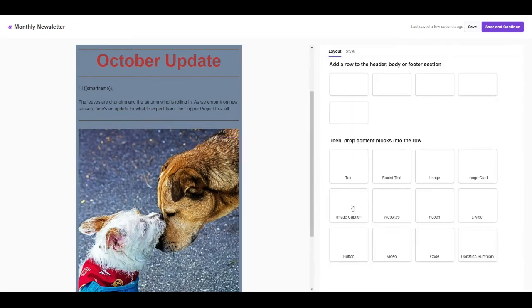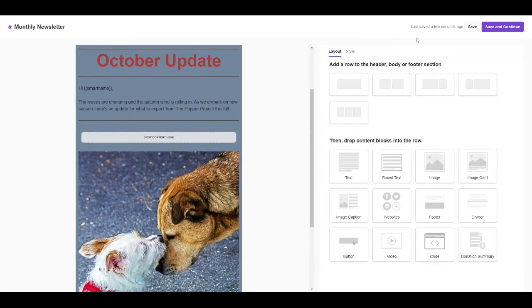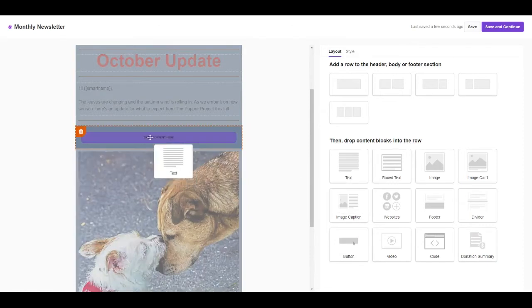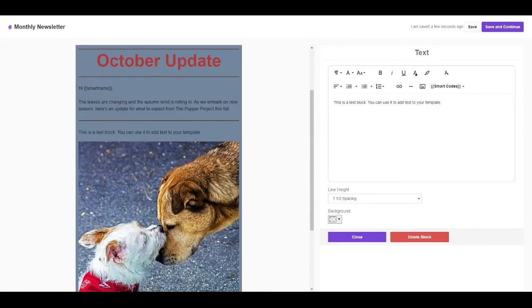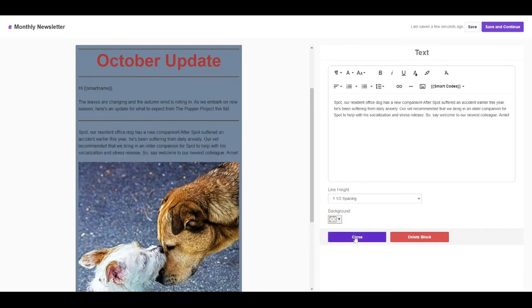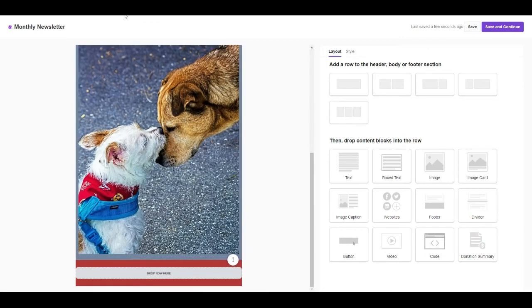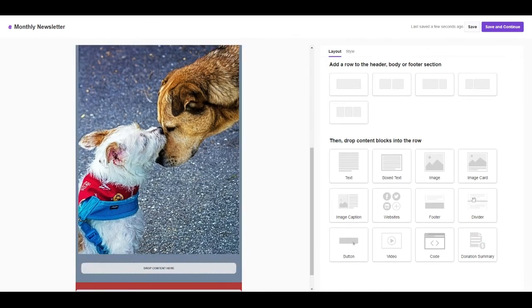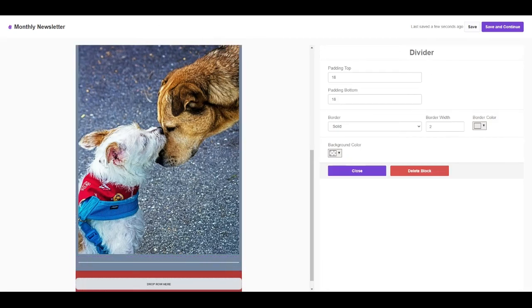So I'm going to actually go back and I'm going to add a new content row. We'll add the text, and then I'm just going to go ahead and copy and paste some information here, just so you can kind of see how this looks in practice. And then again, we're going to add some more dividers. And this is just a great way to break up the content of your email.